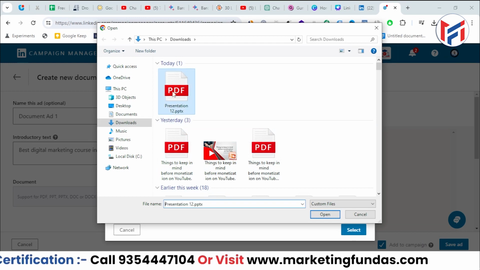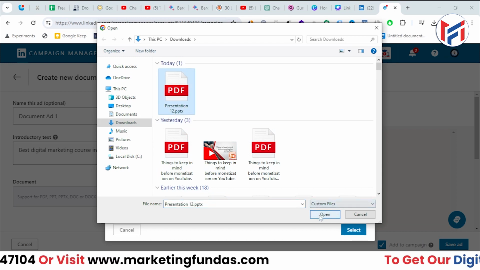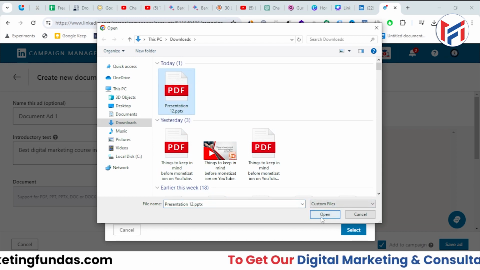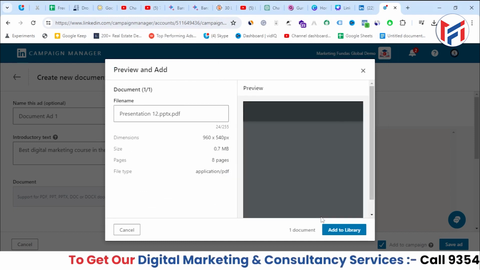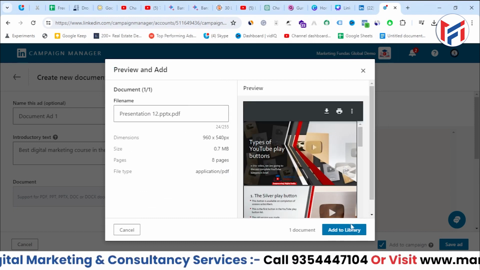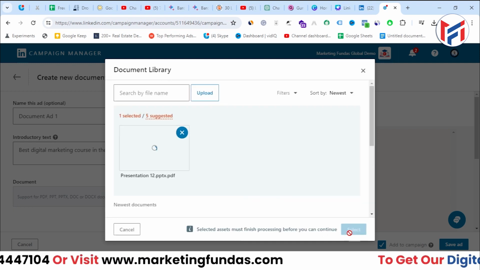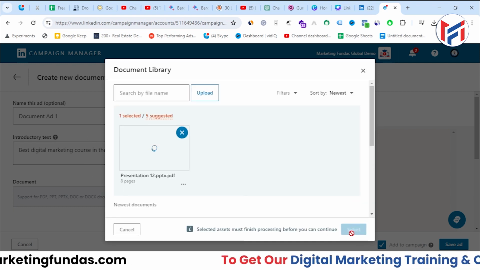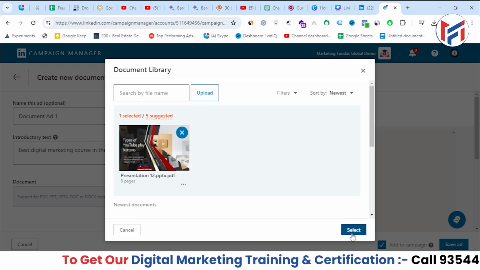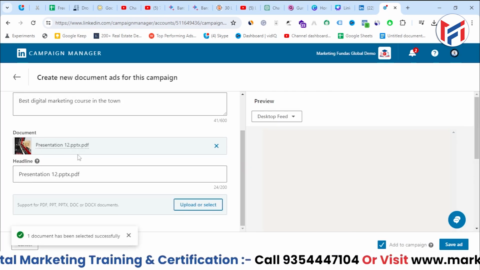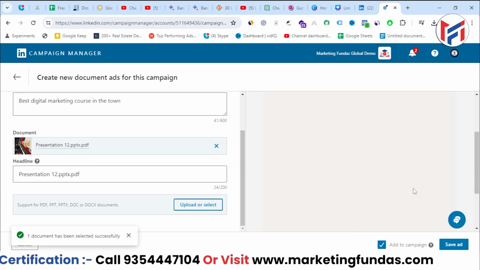Let's say I do have this presentation, demo presentation, right? And it is in the PDF format, right? So I'll just click on open, and this is open now. Just click on add to library. It is added to library. Now I'll just click on the select button, and it is added into my ad.